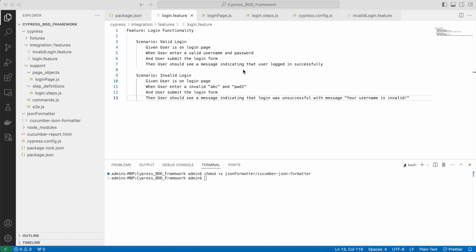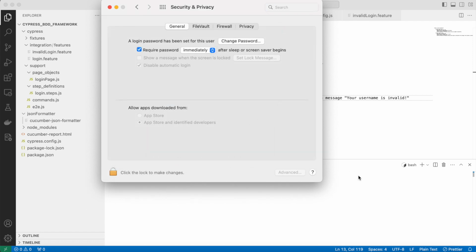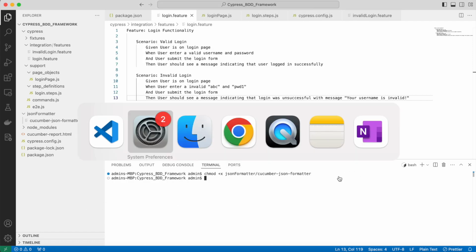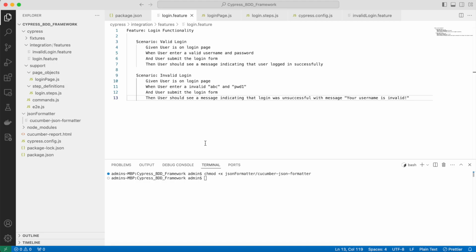Okay, so when I do this, I think in the system preferences, in the security and privacy, it will ask. Okay, it didn't ask anything. Maybe it asks now. Okay, Cucumber JSON formatter help. Let's see if it is there. Yeah, it is not giving any error, right? So it is there. Actually, if it is not there, we need to move it in the bin file.